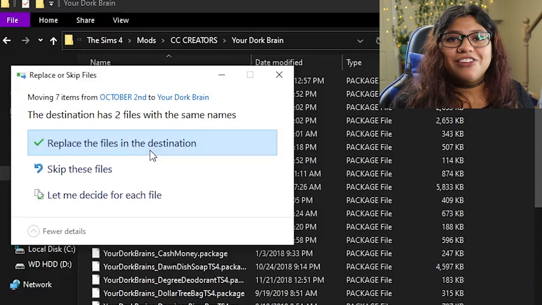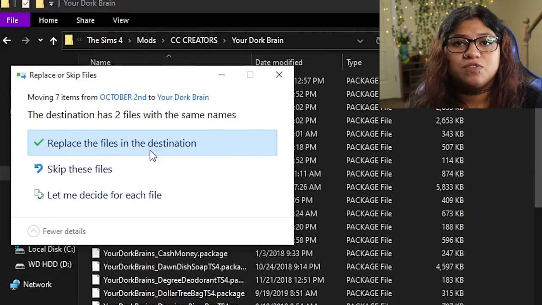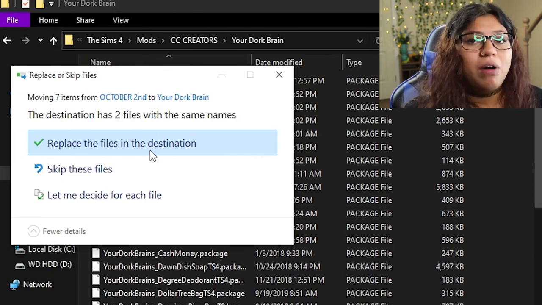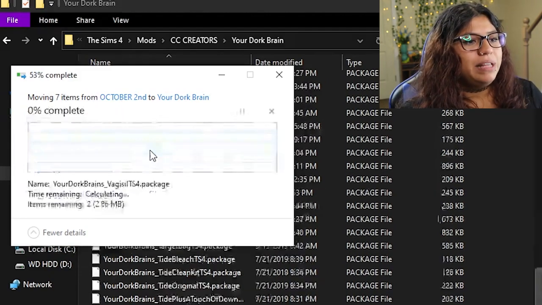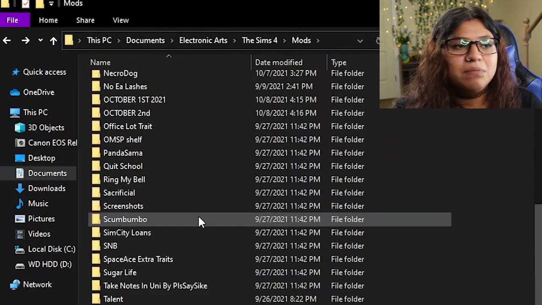And now look, that's another thing. You may be downloading CC you already have. So keeping it organized in these folders allows you to make sure that you don't have duplicate files. So I'm going to replace the files in the destination and add those folders in. That's how I add CC and mods into my game.